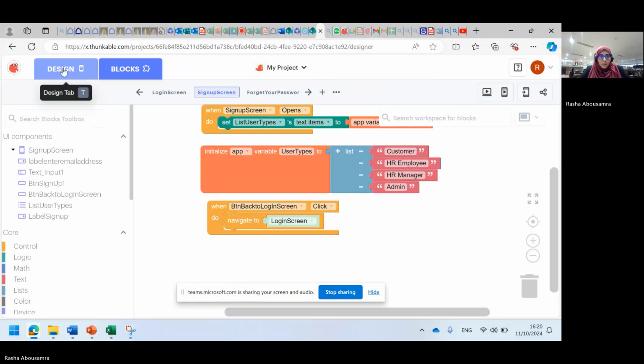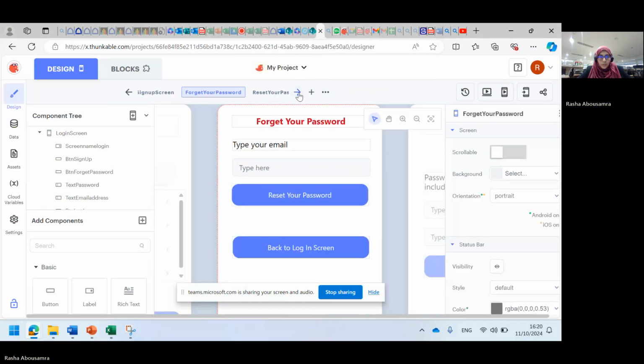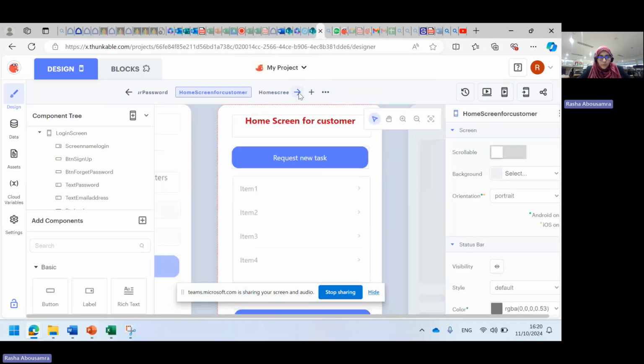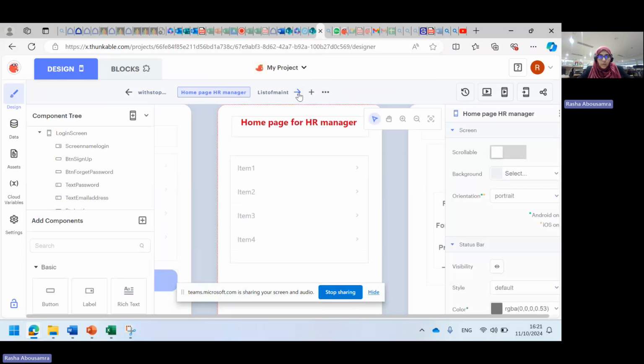All right. Now, today we will move to another function, which, of course, we have discussed here: if the customer or the user forgets the username or the password, what shall we do? How does the screen look like? How many screens do we need? And then the home screen. We decided to have a home screen for the HR manager, a home screen for the HR employee, a home screen for the user or the requester of the task who is named as customer, and a home screen for the admin.